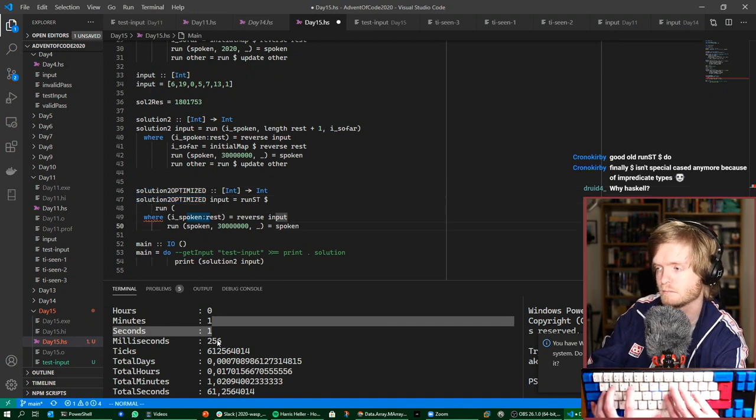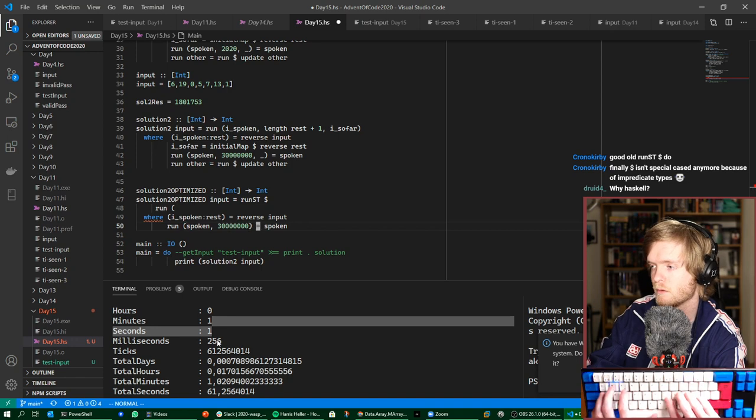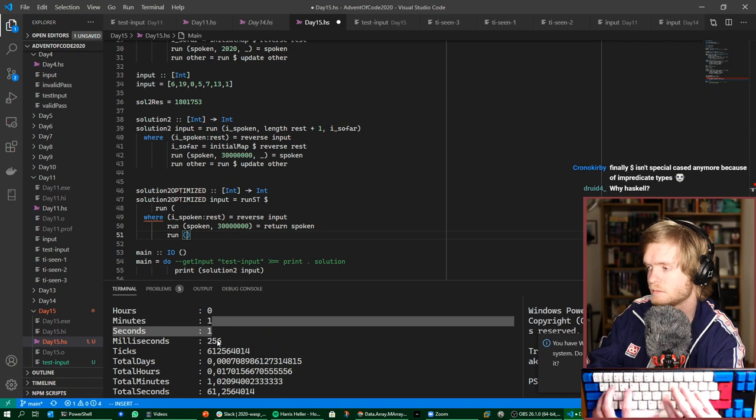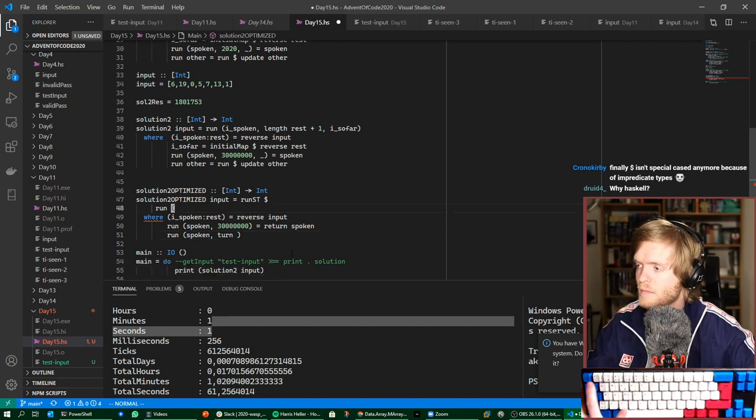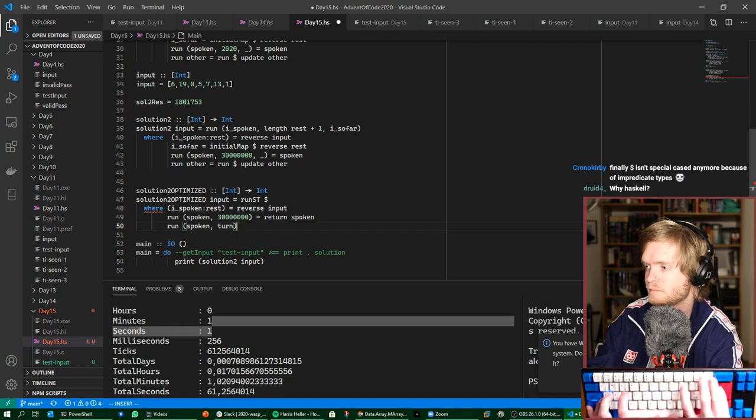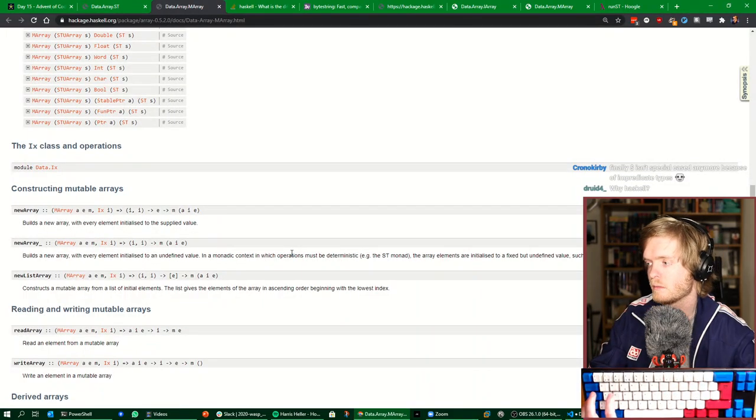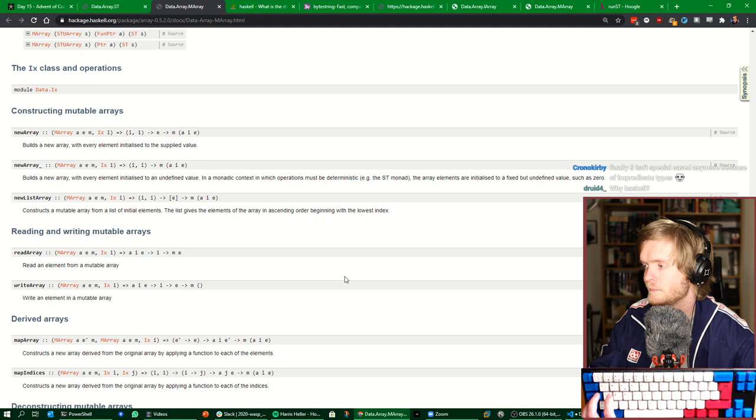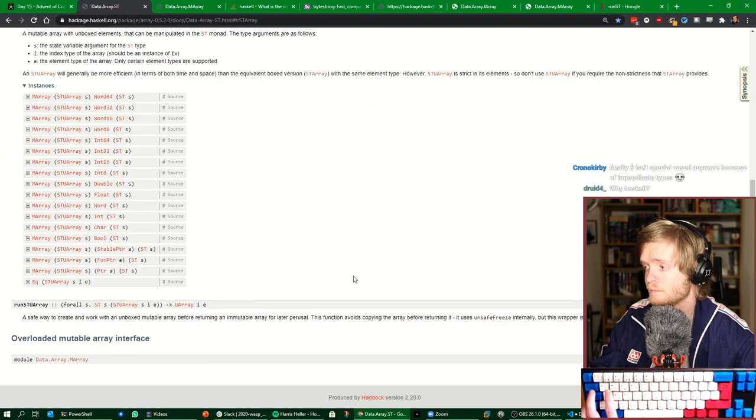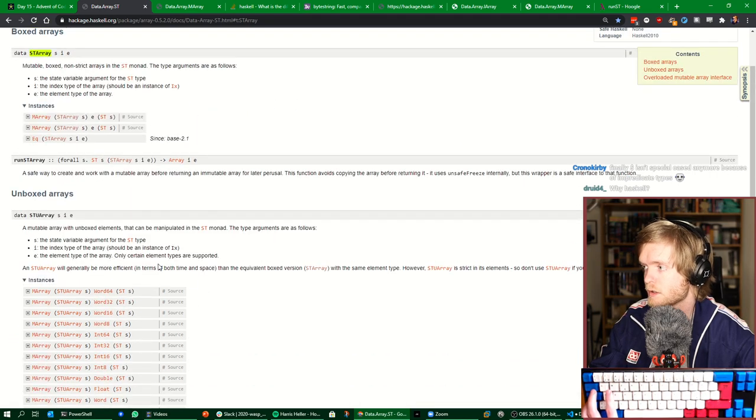Okay, this is going to be just return spoken. Now run last. So spoken and it's some other term. So then we're going to do this update stuff. It's going to be do. We are going to check. So we're going to get the read array. Write array. Let's see.